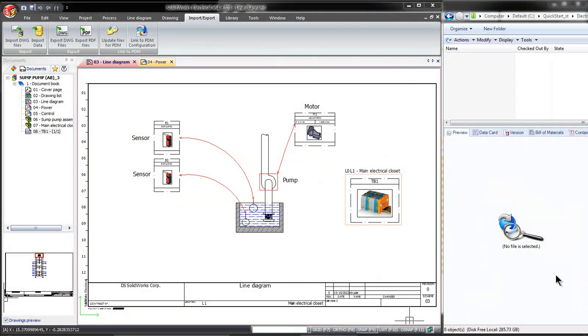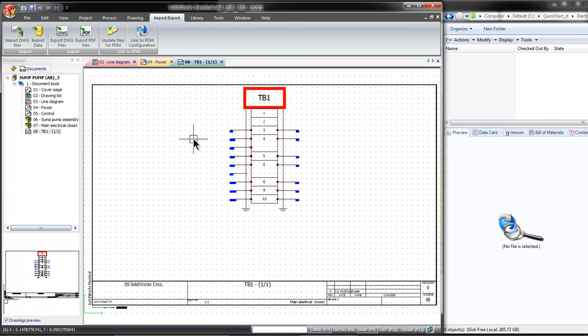Let's look at how SolidWorks Electrical and Enterprise PDM interact together. We already have a project open in SolidWorks Electrical, and we have some drawings. We see our terminal strip that is not connected to anything.